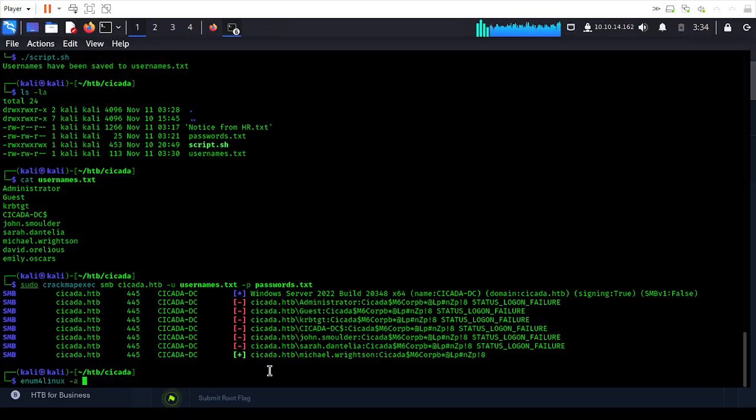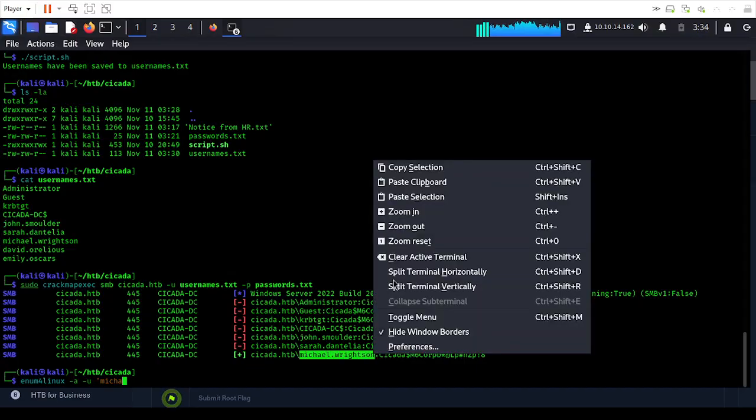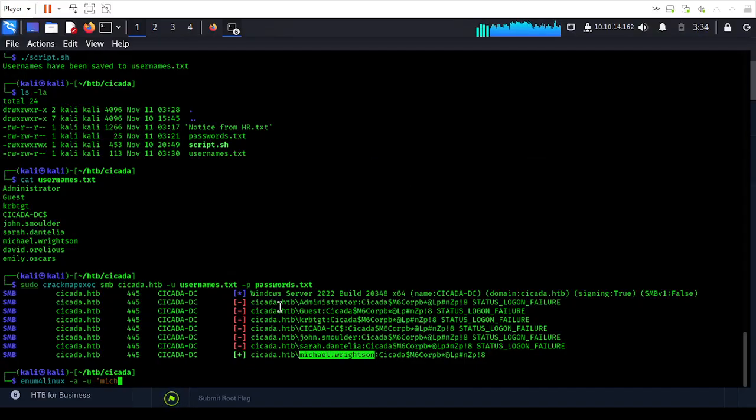Then tag A to do all the default scans, I guess. Then tag U. Then here we'll specify the name, so let me just put that in quotes. That will be Michael. Could just copy that from here. Copy that. Then Control Shift V. Close it there. Then we'll specify the password.